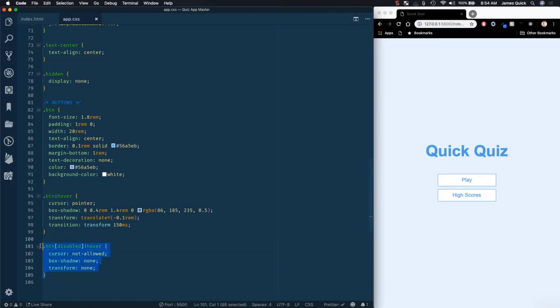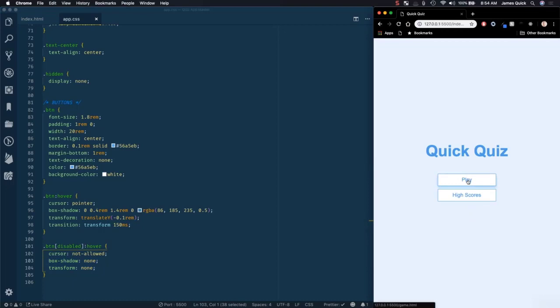So we've created this for now. Basically what it's going to do is change the cursor. So instead of pointer, it's going to show something that says you can't click. And then it's not going to do that box shadow and transform. We'll talk about that more when we get to that video. But for now, you can see we've got a pretty good looking homepage.